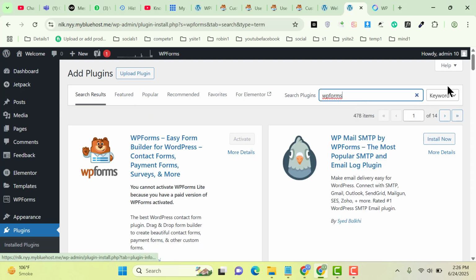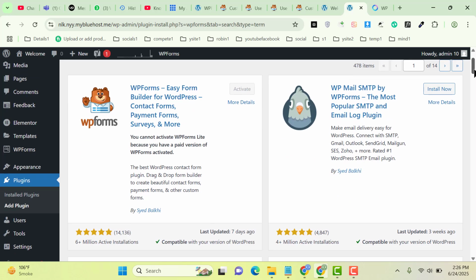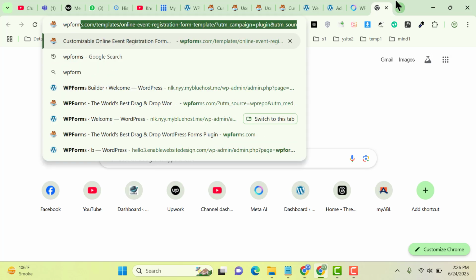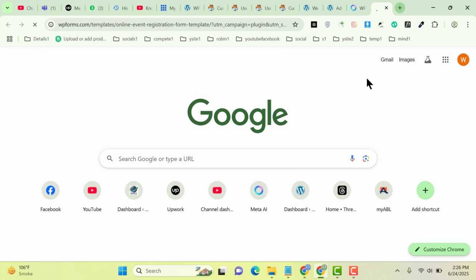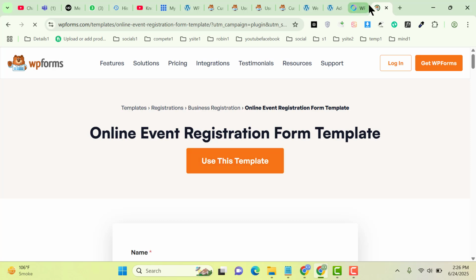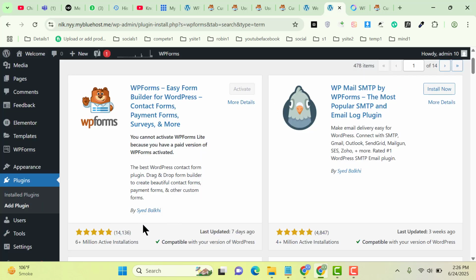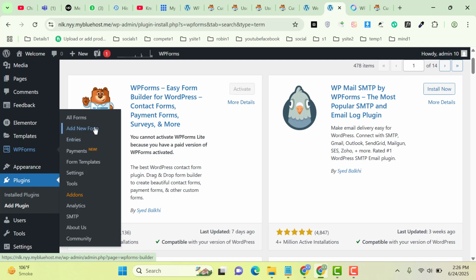So this one is the free version, and if you want to get the pro version, then you need to go and type here WP Forms. Then you can go on their official website and you can easily get the pro version. Here you can see plugin ratings, 6 million plus active installations with 5-star ratings. So now let's go back and click on add new form.